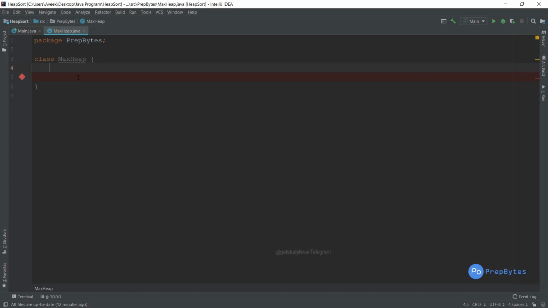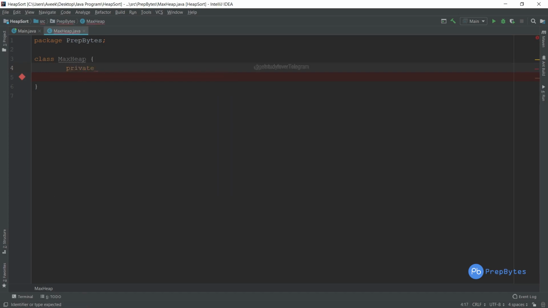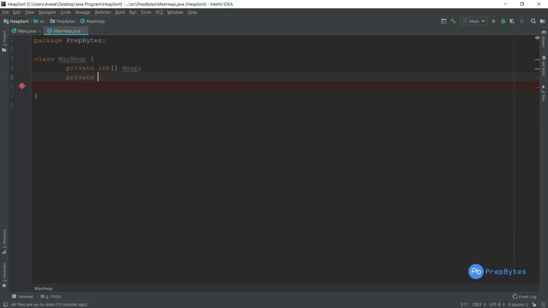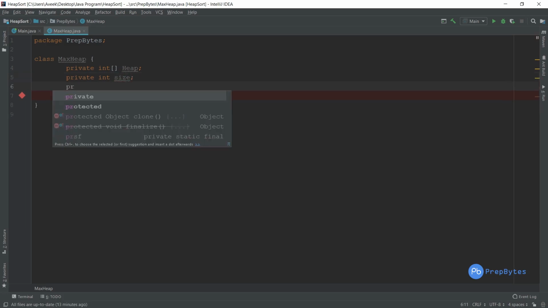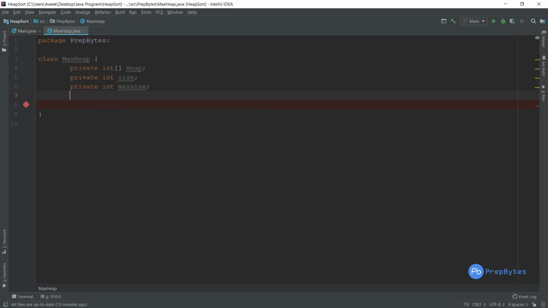So we will create a private int array known as heap. Done. Then we will create a variable for its size, private int size, a variable for the size of the heap. Next we will create a variable for the max size of the heap. Now the difference between size and max size is, I can create a heap of size 20, but I want to store only 10 elements in it, so size becomes 10 and the max size becomes 20.